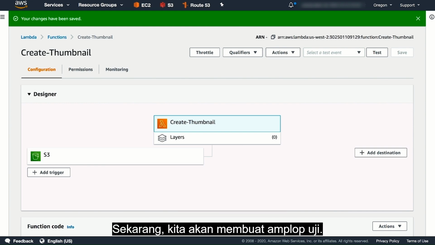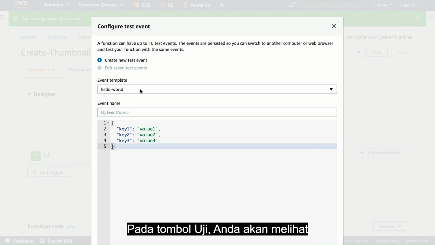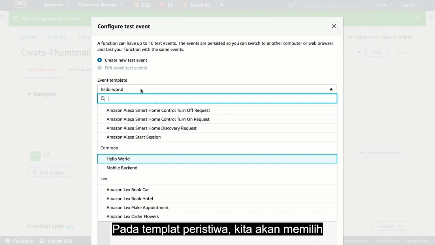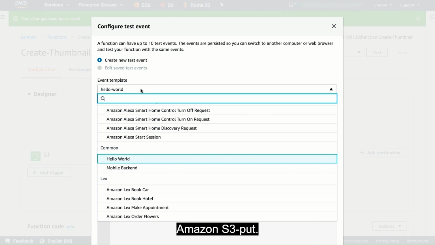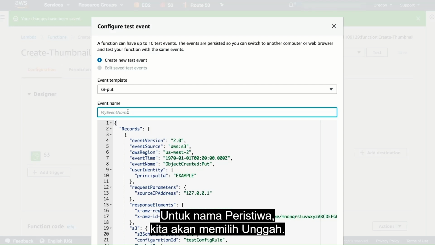Now we're going to be creating a test envelope. We're going to be manufacturing this by hand by selecting the test button. On the test button, you get to see that we have an event template. On the event template, we're going to select Amazon S3 put. For the event name, we're going to choose upload.